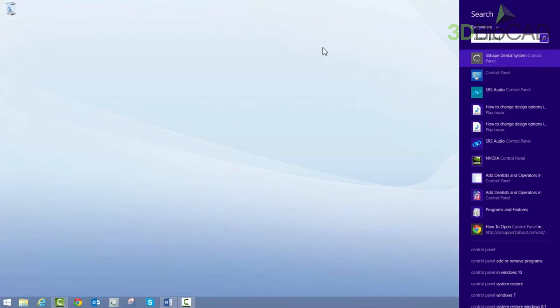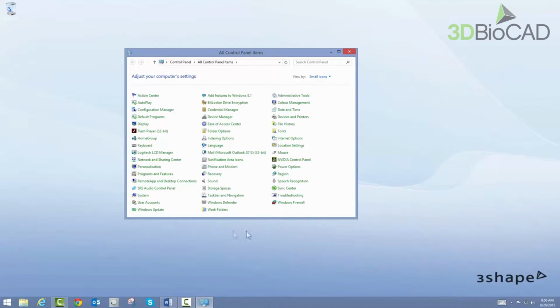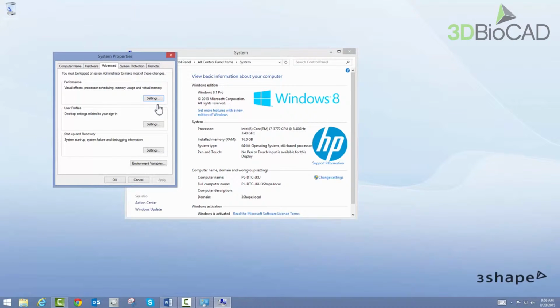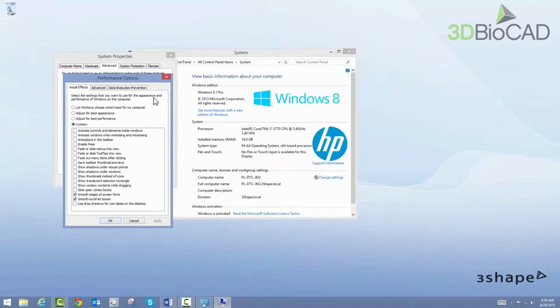It's important to adjust Windows for the best performance. It may improve scanning performance up to 20 to 30%. Just open Control Panel, click System, and go to Advanced System Settings. Next, click Settings in the Performance field, set Adjust for Best Performance and click Apply.